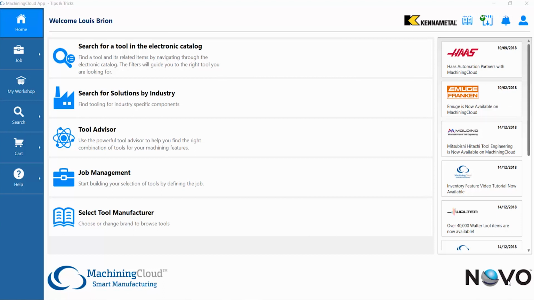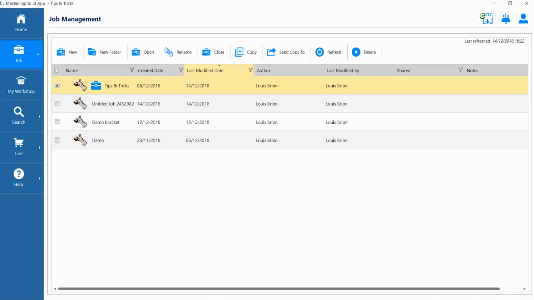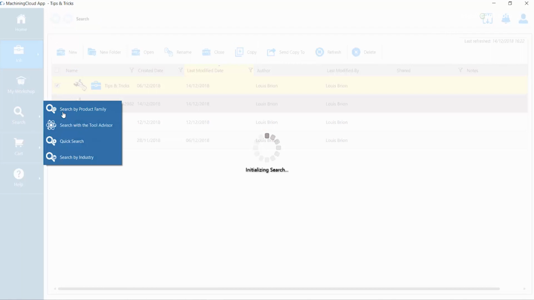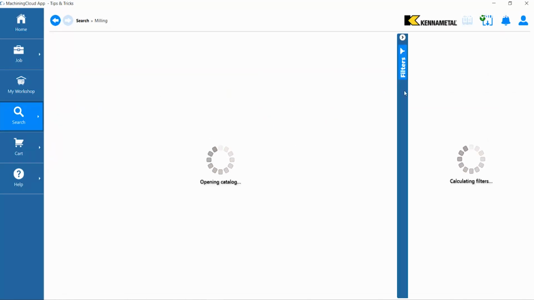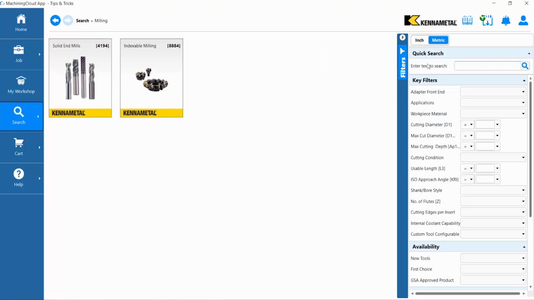Today I will show you how to use Machining Cloud with ESPRIT. First step, we need to select a job. Here I select the Tips and Tricks job. Search, I will search product by family, a milling tool. And now I will use these filters to select a ball mill tool.